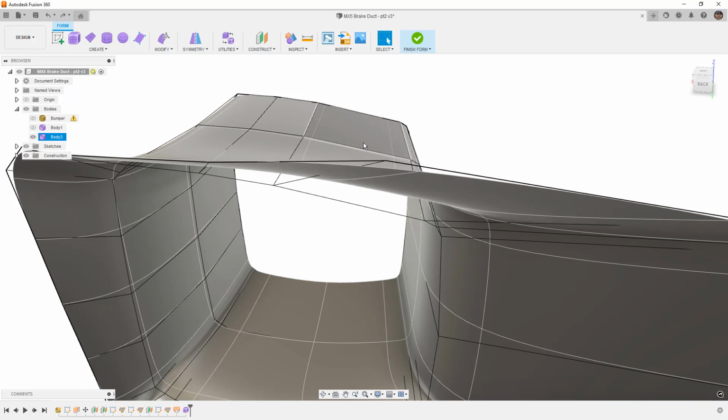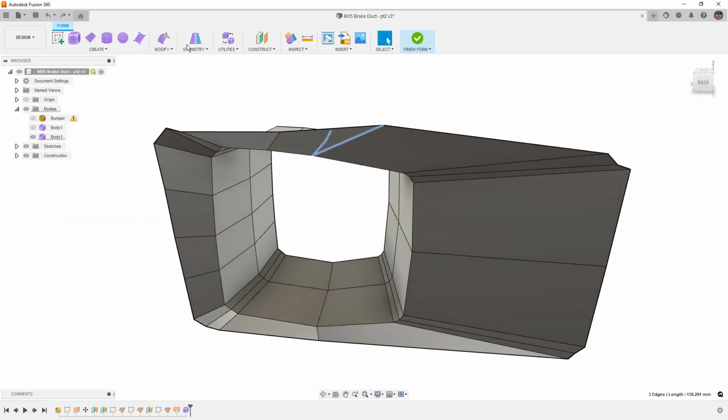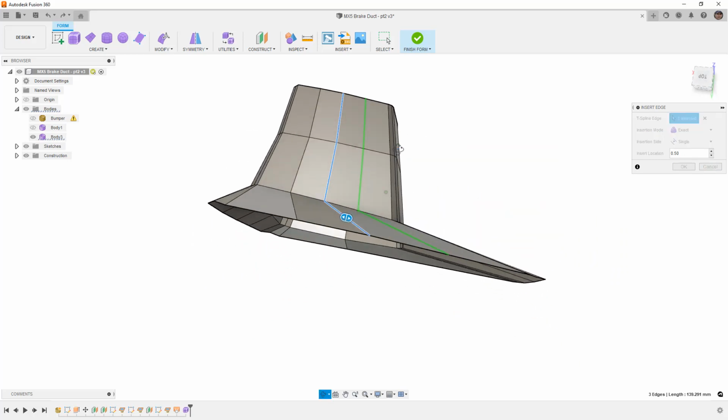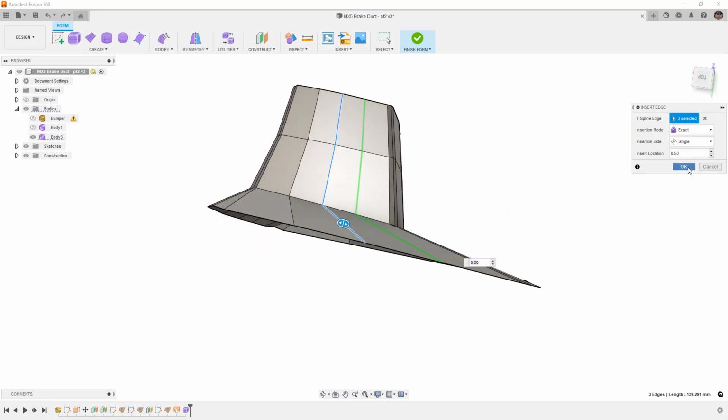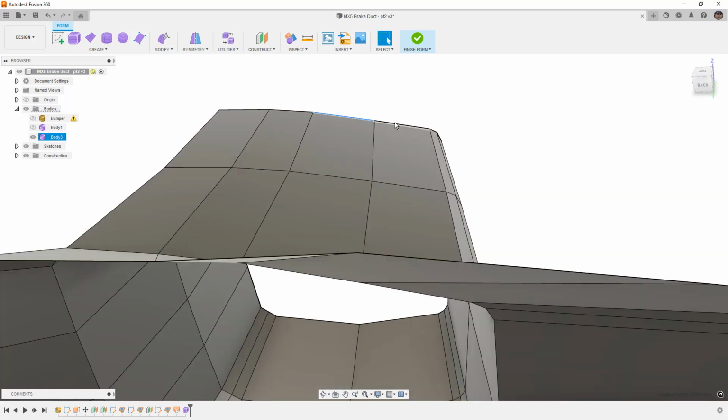So once we're happy with the shape, when we start inserting edges, we want to make sure that we're using the exact insertion mode. Now, this is a little bit tricky to do because exact is going to divide up more than just the edge that you're adding. So in this case, when it adds it, these two edges are no longer straight relative to each other. It actually adds a little bit of curvature to it.